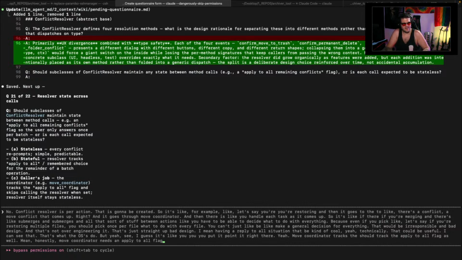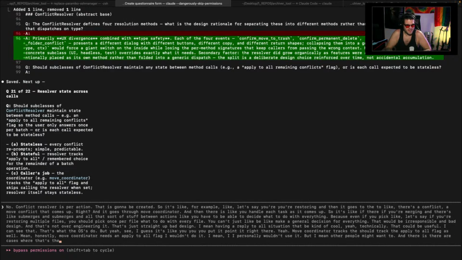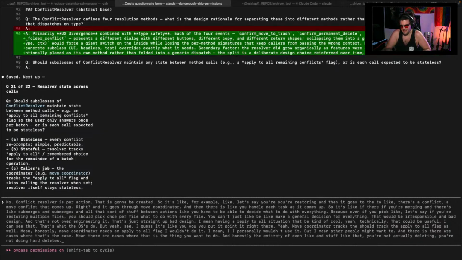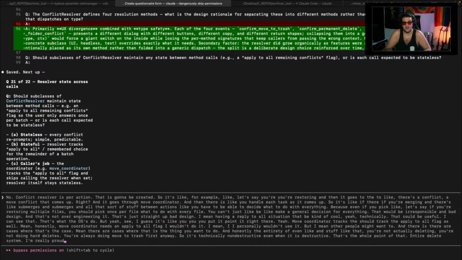I personally wouldn't use it, but other people might want to. And there are cases where that is the thing you want to do. Honestly, the entirety of even replace and stuff like that, you're not actually doing hard deletes. You're always doing move to trash first anyway, so it's technically non-destructive even when it is destructive. That's the whole point of that entire delete system. I'm really proud of it, to be honest.